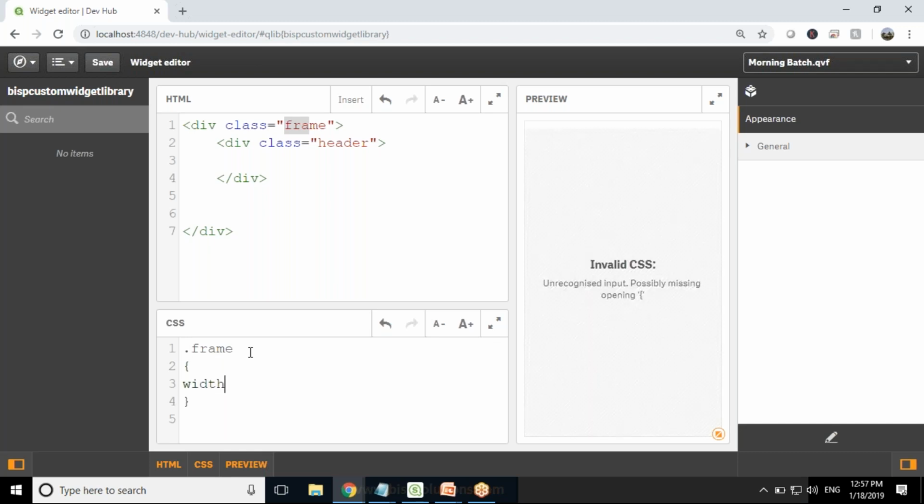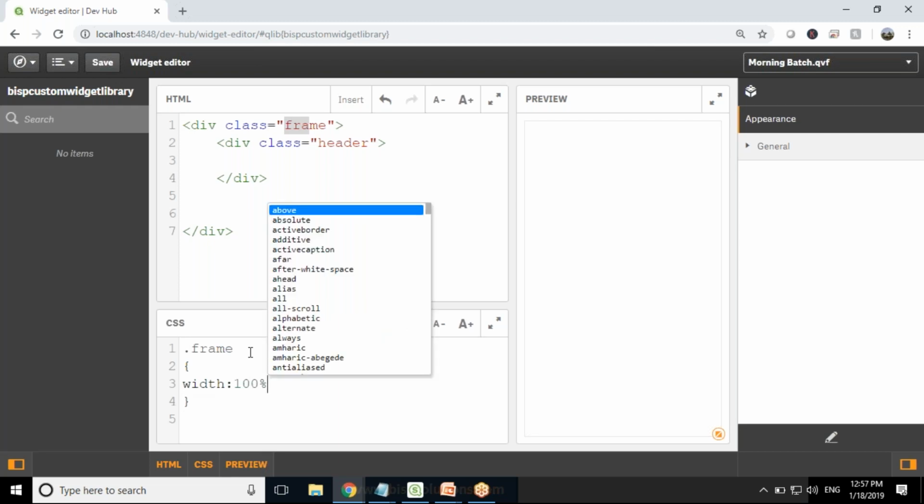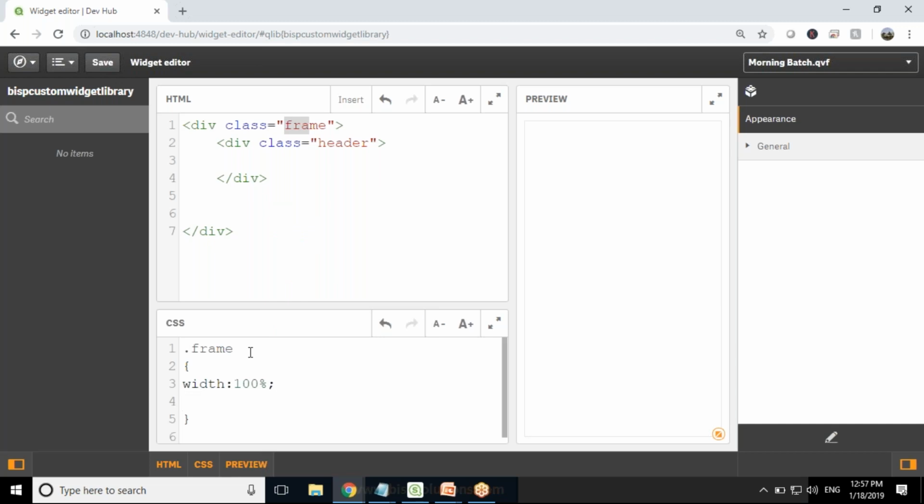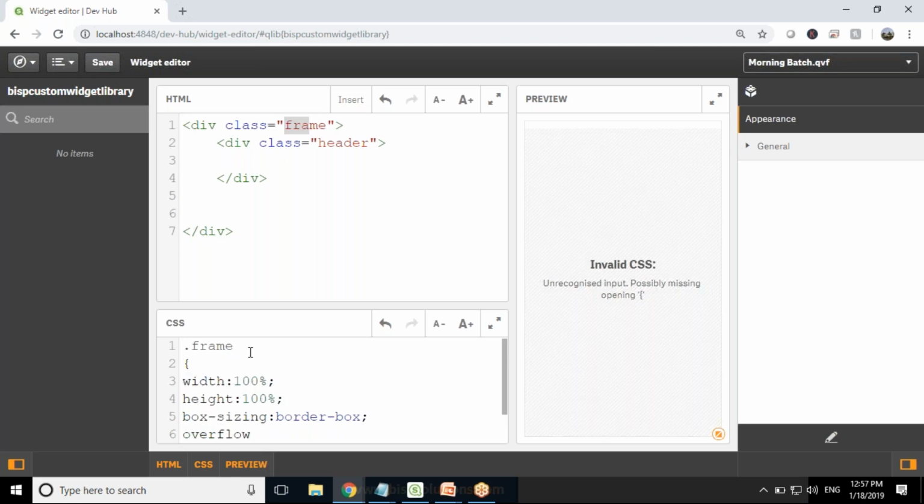And here I say, let's say width is 100%, height is 100%, box-sizing border-box, and you will also get help, and overflow is hidden.